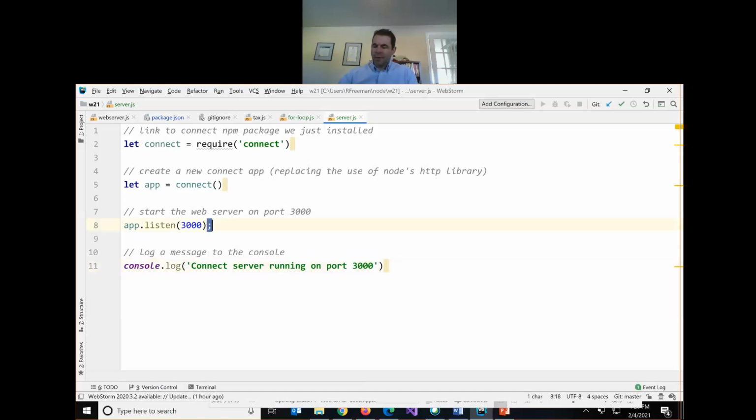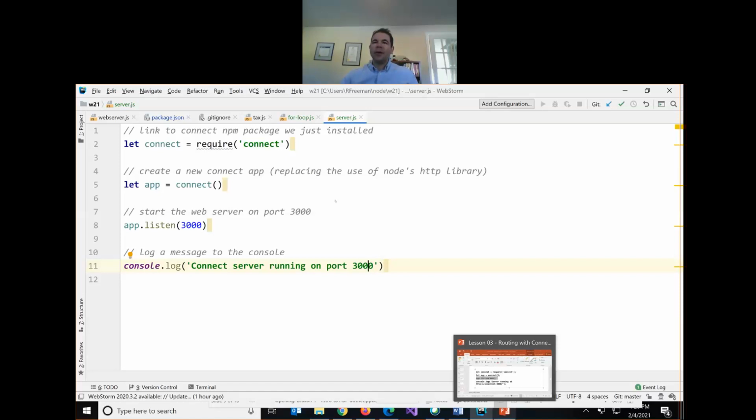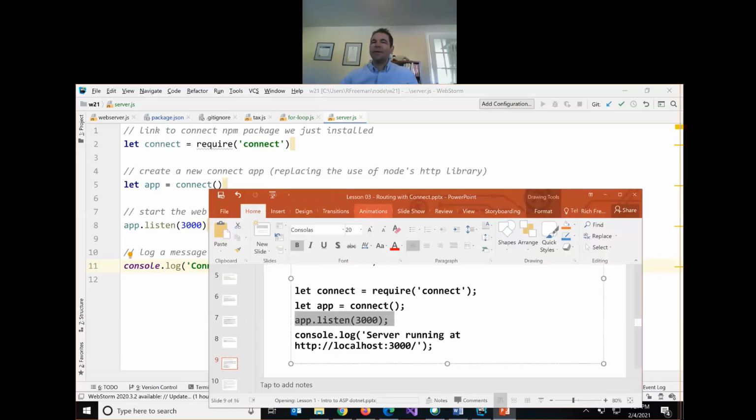I don't even really need my semicolons here. WebStorm, I'll have to update my linting here because it complains, but I don't need them anymore in more modern versions of JavaScript. So here's my code. It is also on Blackboard. These slides are here. This is slide 9 in lesson 3, routing with Connect.